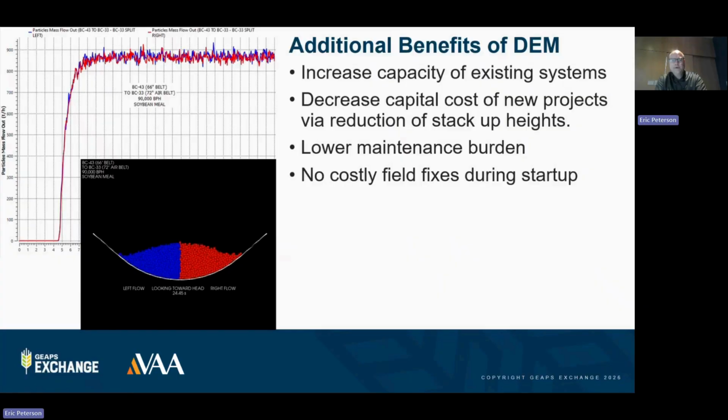And then lower maintenance burden. If you're loading belts properly, you're not going to have belt tracking issues. You're not going to have as much stress on your idlers, on your belting itself.